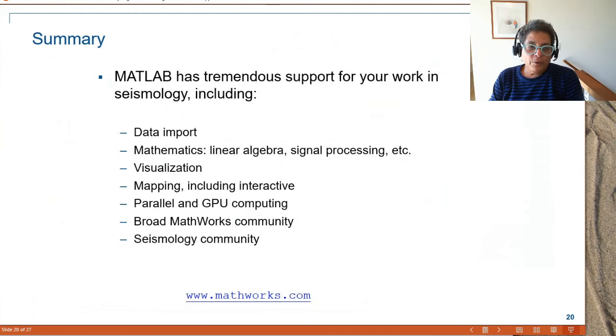So I hope you enjoyed this today. I hope you learned a lot. I hope you learned that we have a lot of support for your work in geosciences, including from the beginning to the end, from getting your data in, doing all the math and visualization and mapping sorts of things you need to do, whether it's on a large data set or not, connecting you to the community. And so I would like to thank you for watching.